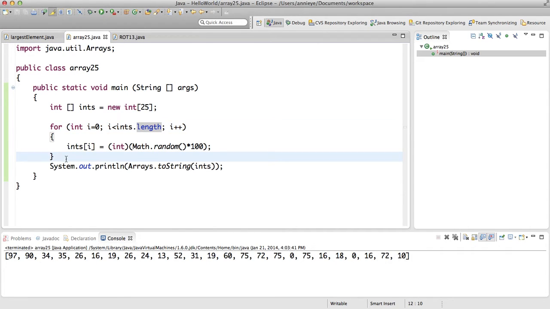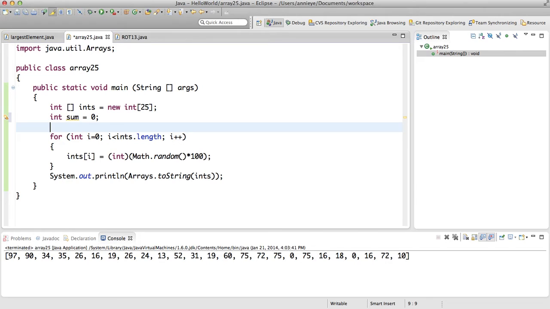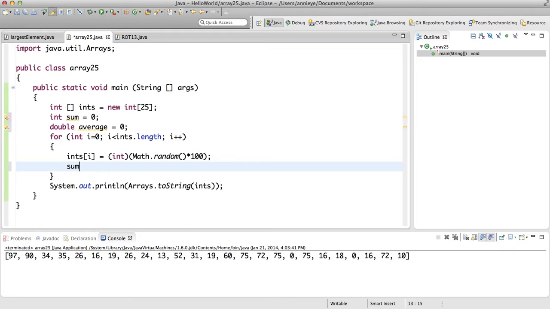And so the next step is to print the average on the second line. So we first create the variables sum and average and set those both equal to 0. So int sum equals 0. And we want to keep the precision of average, so we will make this a double and set that equal to 0. And within this for loop, we say sum plus equals the element at i. So the sum will equal the old sum plus the element at i inside the ints array.